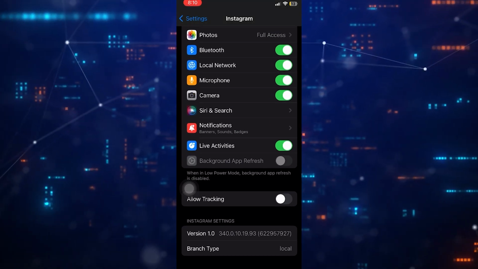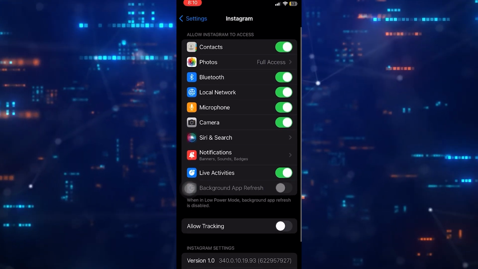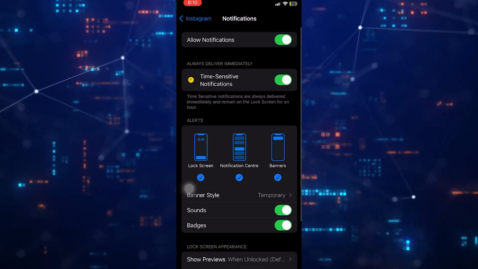Also, Instagram can sometimes experience technical glitches that can cause chats to disappear. Try logging out of your account and then logging back in to see if the chat reappears.